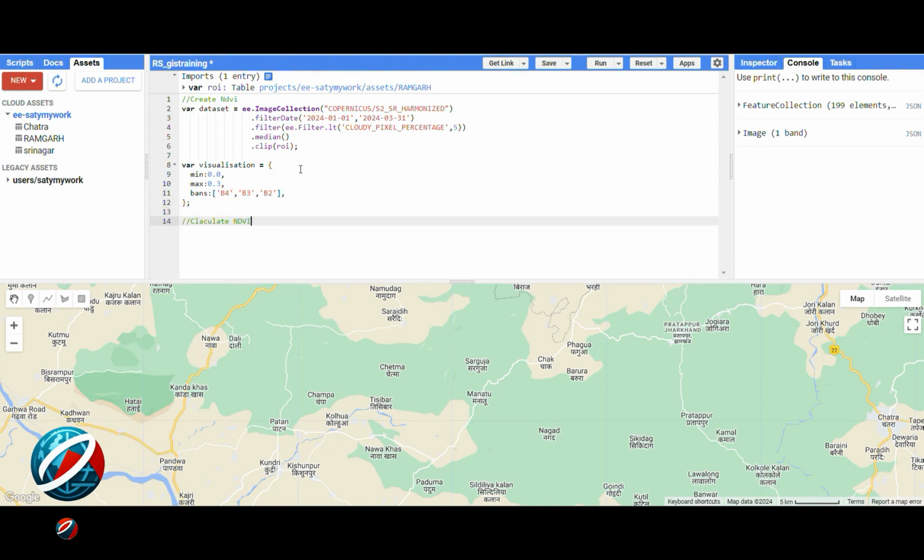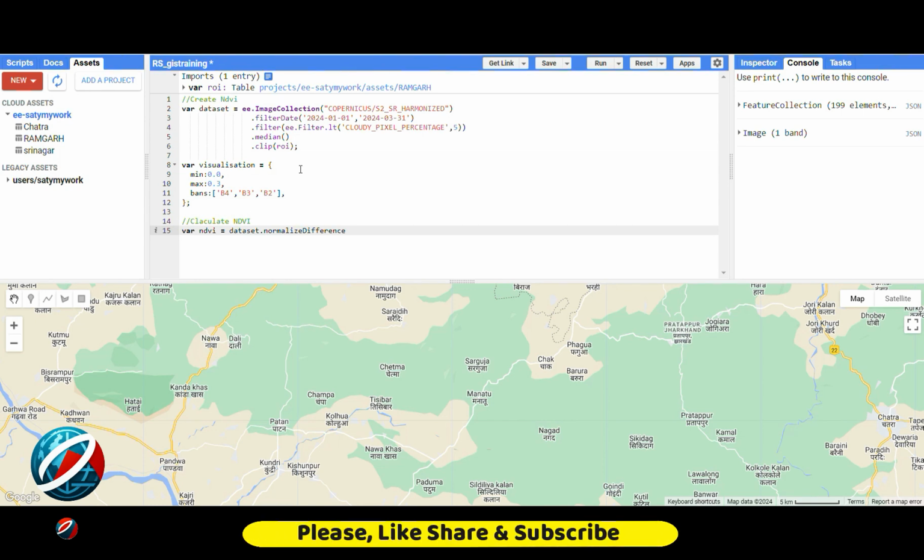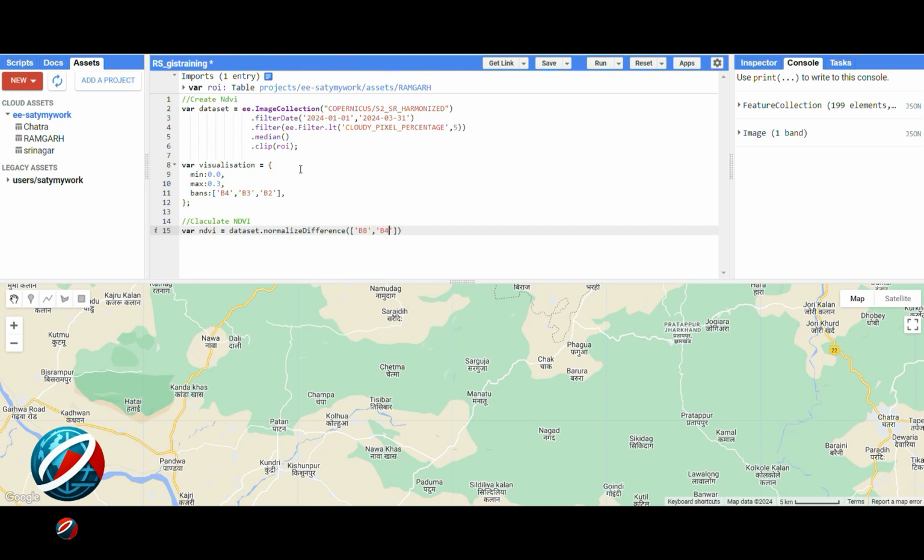Our next step is to compute the NDVI. To compute the NDVI, we do this calculation using the near infrared, which is band 8, and the red, which is band 4. These two bands are used for the NDVI calculation, and we just rename the resulting band to NDVI.